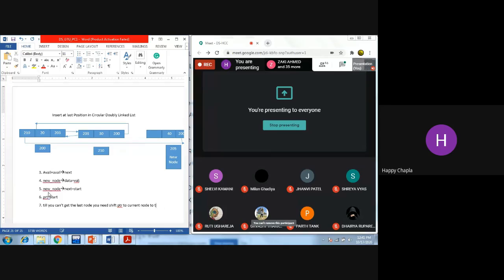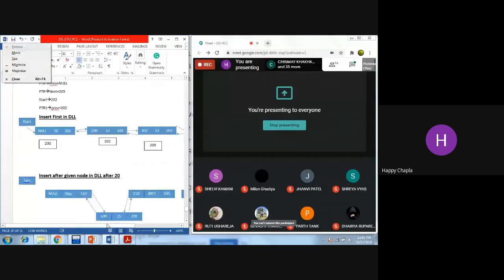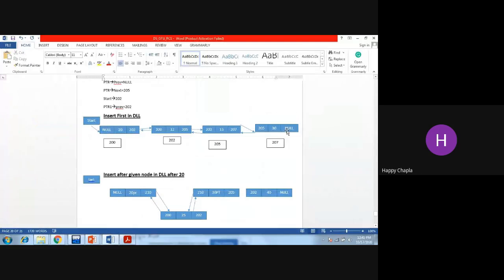So how can we start? First of all, how can you find the last node? Whatever node contains the start address in the next portion, that node will become the last node. Here you can see, in a normal list, how can I find the last node? The node that has a null value in its next portion is my last node.